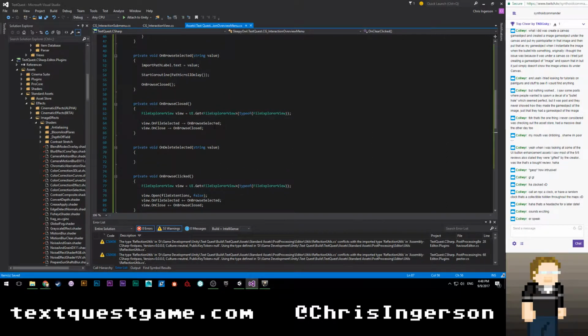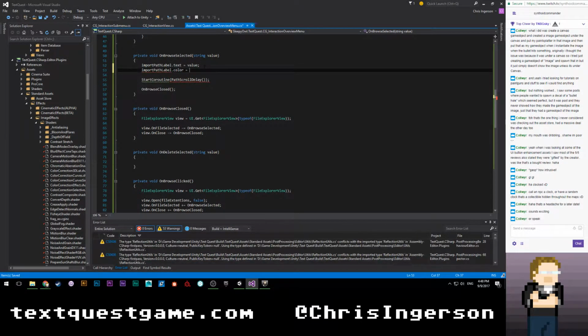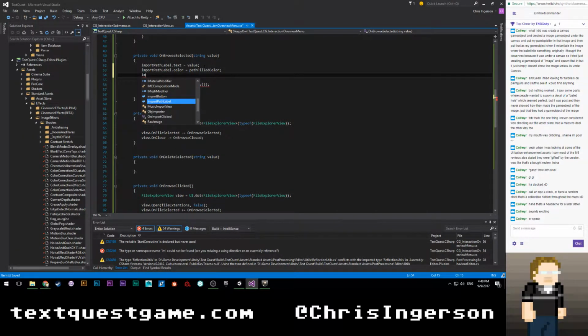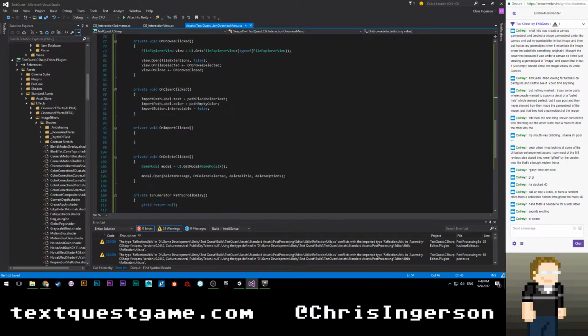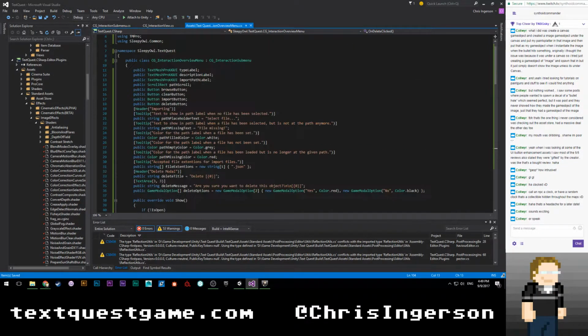On browse selected, we set our import path label is equal to that. So let's go ahead and say import path label dot color is equal to path filled color. Then we will also say import button dot interactable is equal to true. All right. And let's see, what else do I need to do? I think that might be it. Maybe.